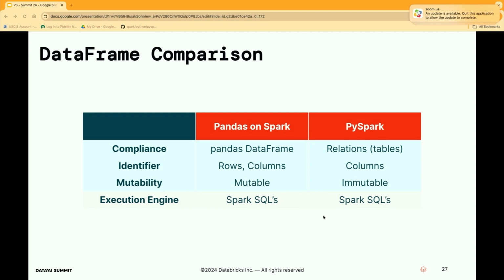So here is a comparison between Pandas on Spark frame and the PySpark frame. A Pandas on Spark frame mimics a Pandas frame, and a PySpark frame aligns more with a relation or table. A Pandas on Spark frame has both row and column identifiers following Pandas, but a PySpark frame has only column identifiers. Pandas on Spark is mutable, but PySpark has an immutable data frame. But both Pandas on Spark and PySpark leverage the execution engine of Spark SQL, including the catalyst optimizer we mentioned earlier.